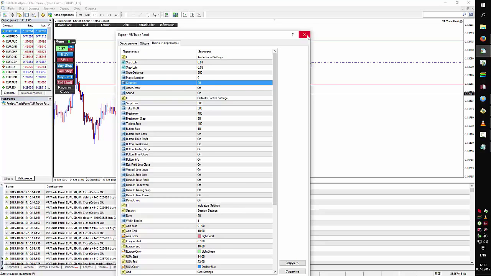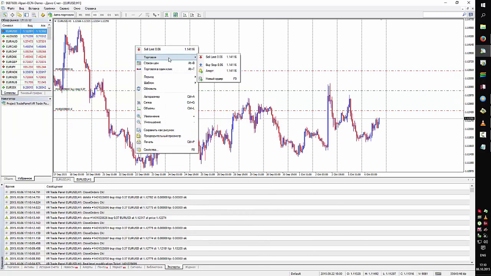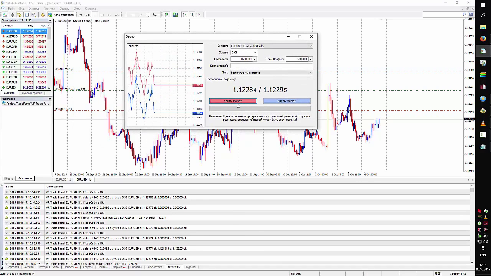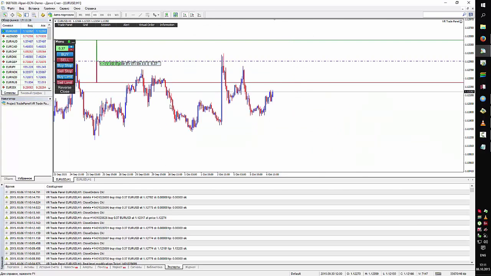If you want your advisor to work with your manual orders, set in your advisor the magic number equal to 0. If the magic number is bigger than 0, then it's an individual magic number for the current version of the running advisor. An advisor will work only with its own orders, which have its magic number.